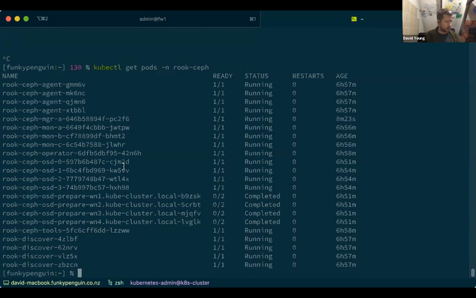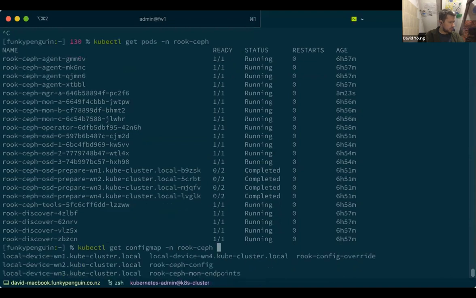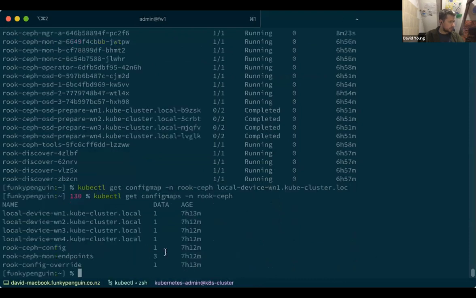I'll see if I can show you that. It goes into a config map here. That's not good. Yeah, this is the key. This Rook Ceph override config map.